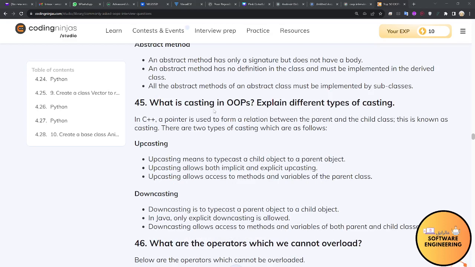What is casting in OOP? Explain different types of casting. ايه هي ال casting في الobject oriented وايه الانواع المختلفة. In C++, a pointer is used to form a relationship between the parent and the child class. This is known as casting. There are two types. عندي نوعين من الكاستنج، الاب كاستنج والداون كاستنج.